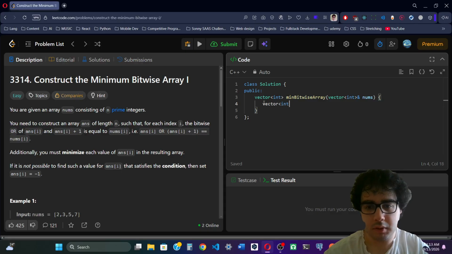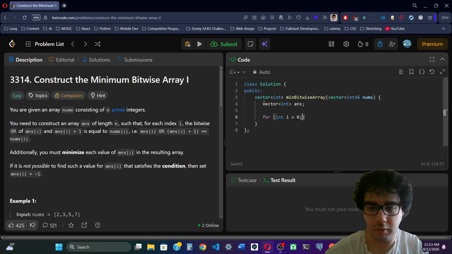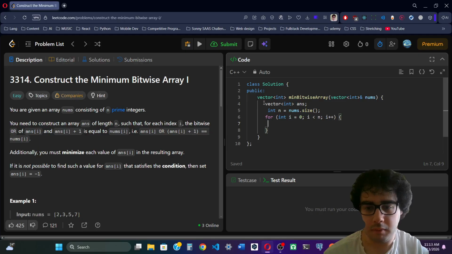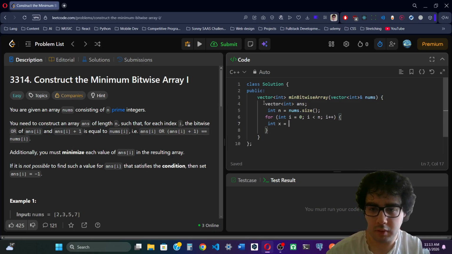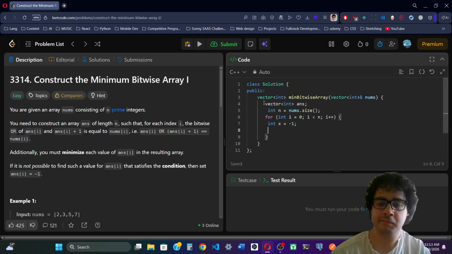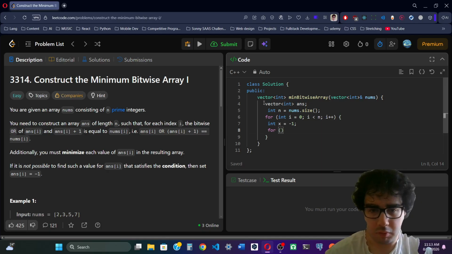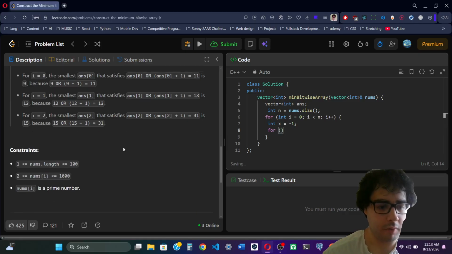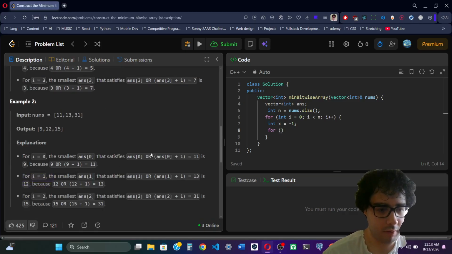So we're gonna have our ans, then we're gonna look through this. Okay, and then hold up. I'm gonna have, let's say, our x. Then we're gonna do for, okay, yeah, and how I know this is these are the constraints, right?